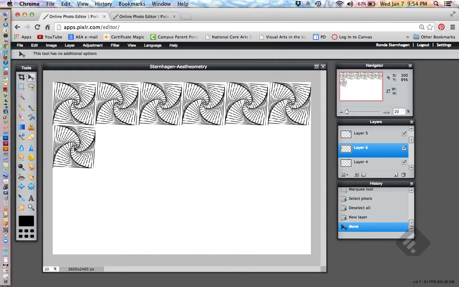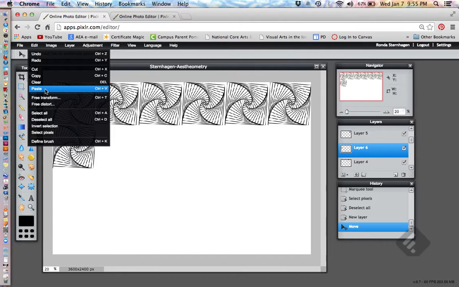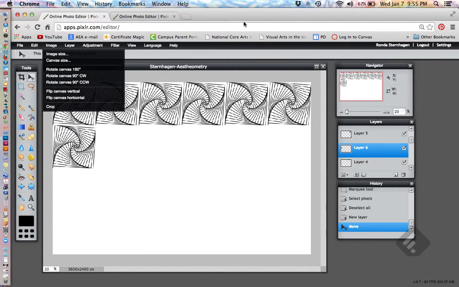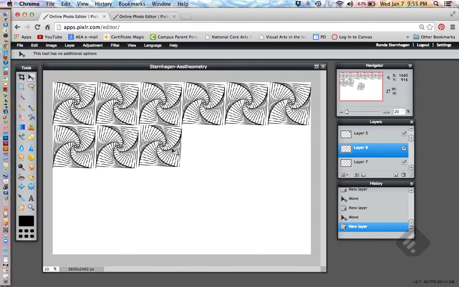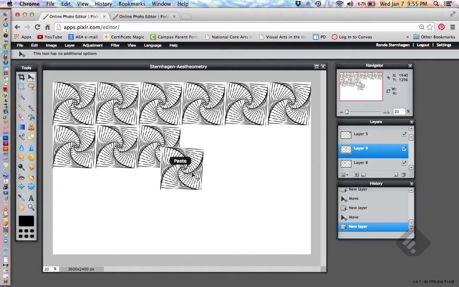And then you can remember, you can keep going Edit, Paste, but it might be just easier to do Control V, because you only have to do that instead of going back to pull things down. So I'm going to go Control V, and I'm going to move it into place. And I'm going to go Control V, move it into place. And I think you guys get the picture of what you are going to do.